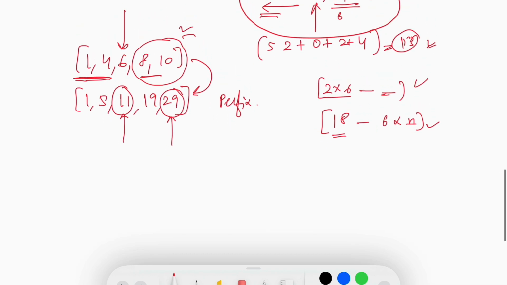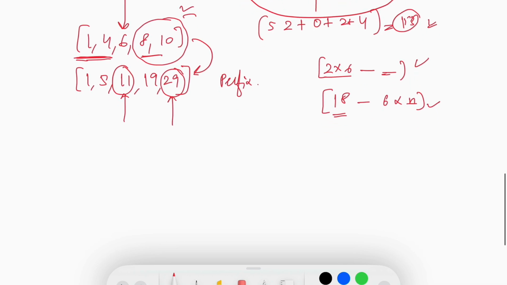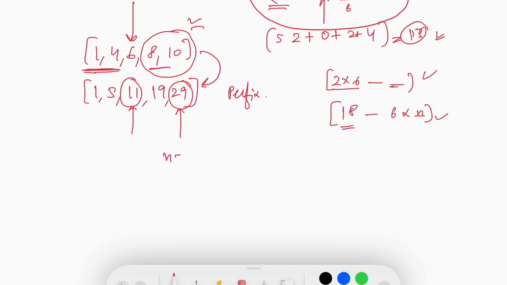Let's try to finish the example for 6. For 6, on the left side we have 2 elements. Maybe let's say k is equal to 2. So the sum of elements on the left side is prefix of i minus 1, or maybe prefix of 1, 11 minus 6, which is 5.